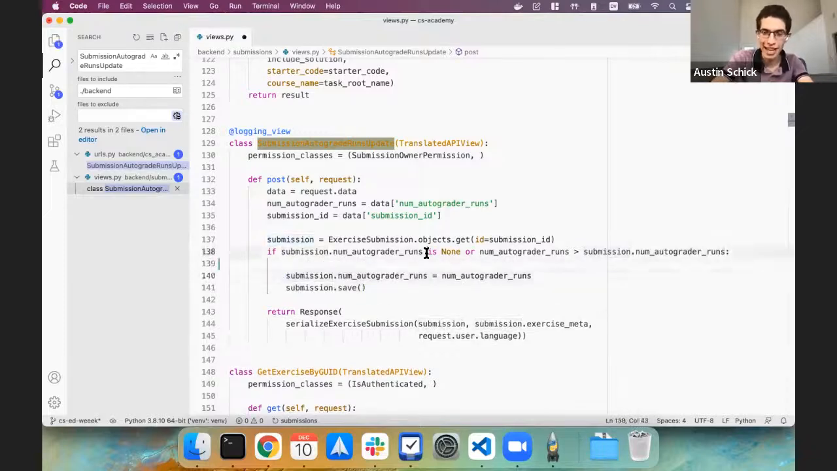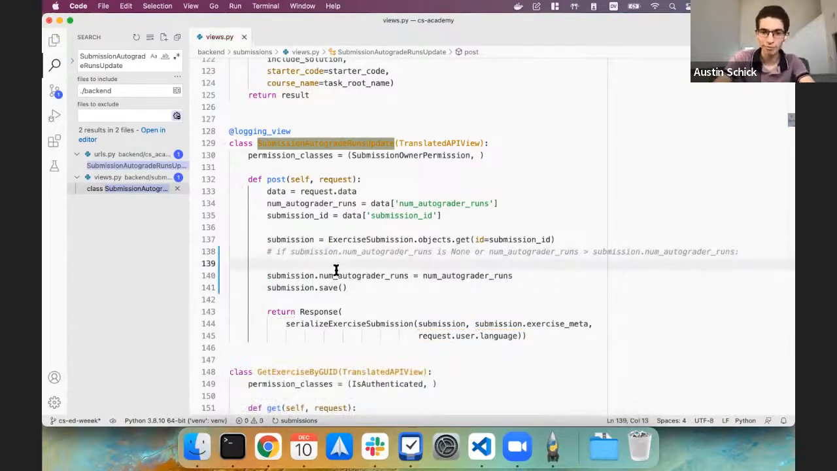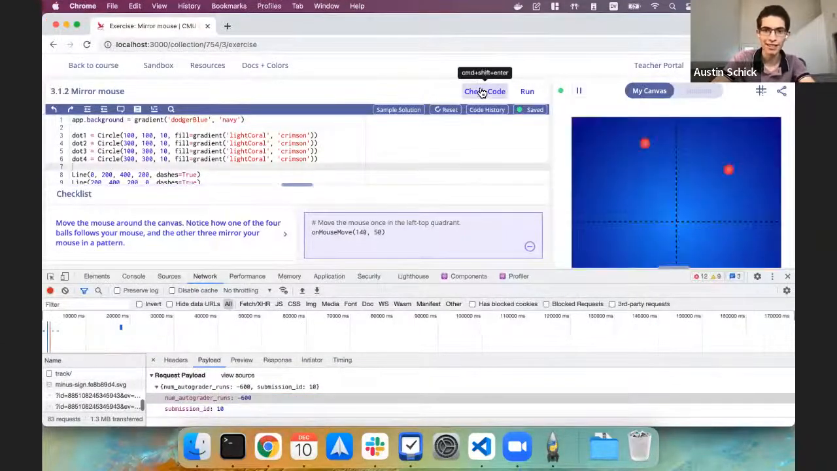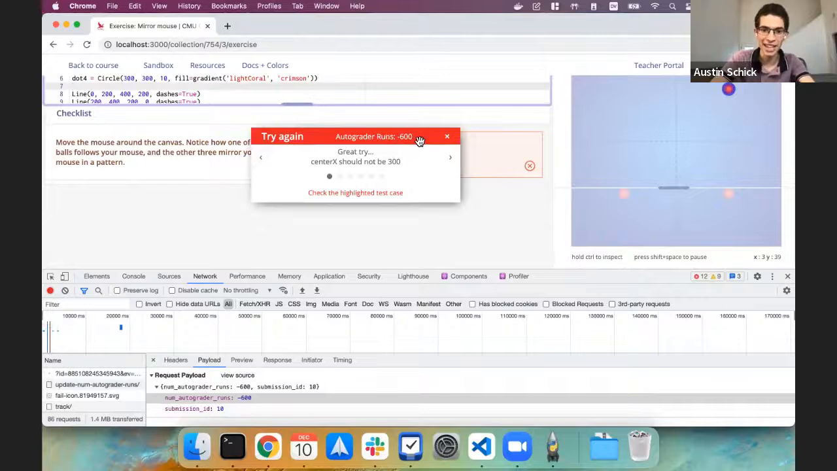So I think the problem is that we're saying set it to -600, but -600 is not bigger than the number that was already there, 7. So let's just get rid of this if statement and save anything that we get. So we're going to comment that out and just save all the time. And now, if we try to run this and click check code, there we go, -600.